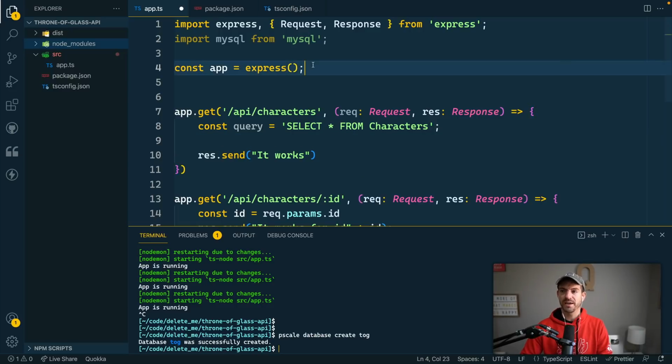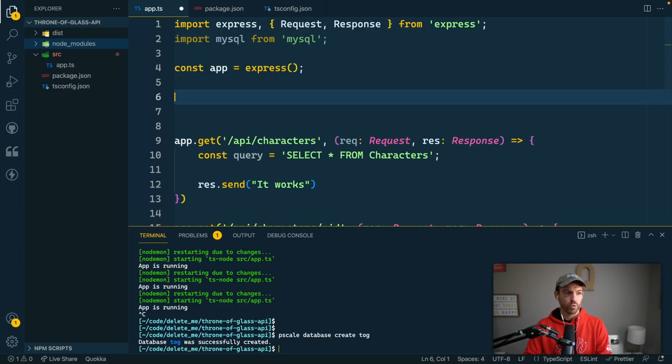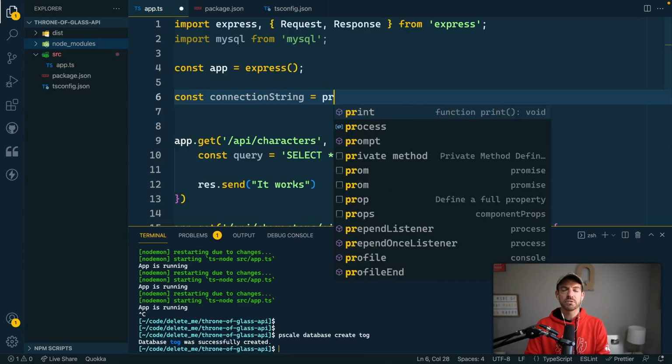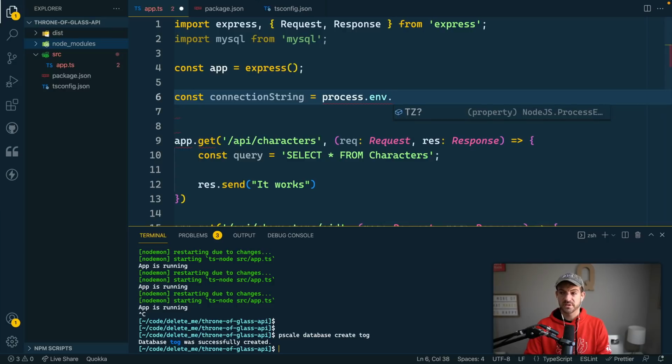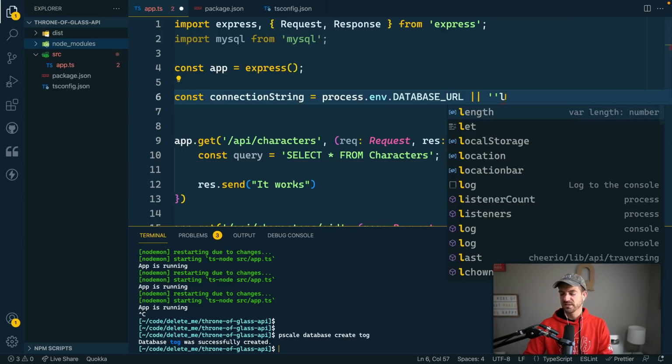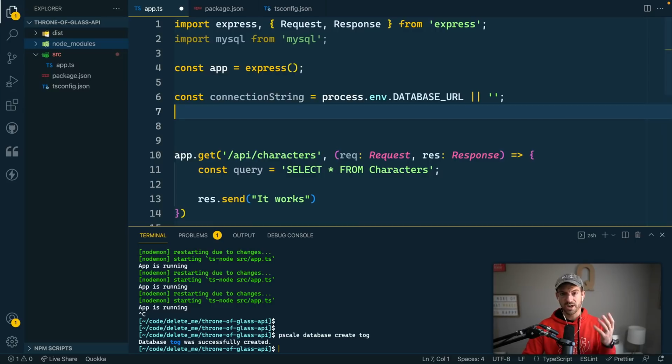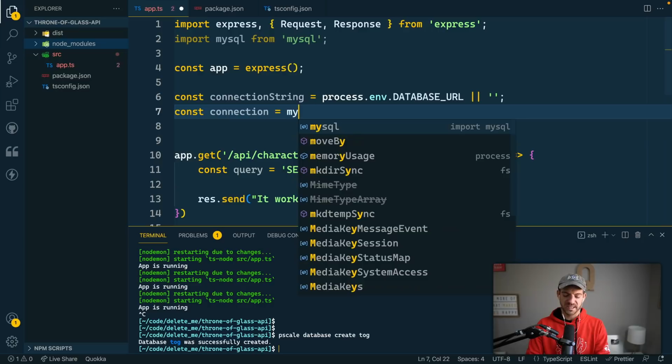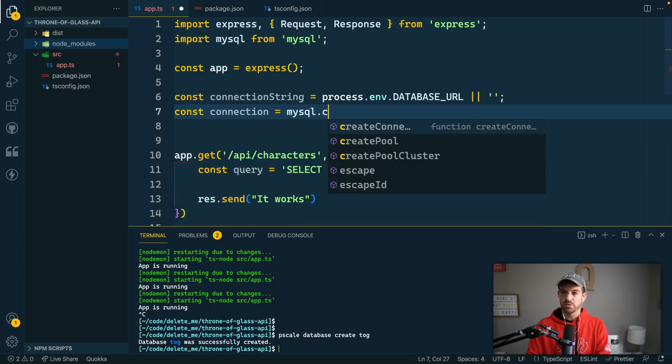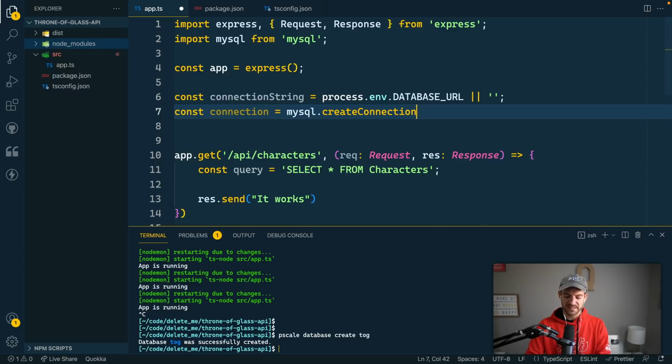So we will, after we've got our app here, we can create a connection string. And you could either load this from environment variables. Actually, we will load this from environment variables, although not manually. We'll see in a second. I will say this is going to come from the database URL or just an empty string. So database URL will be an environment variable that we'll see in a second. And then we'll create a connection. So we'll take our MySQL client and we'll call create connection and we'll pass in that connection string.